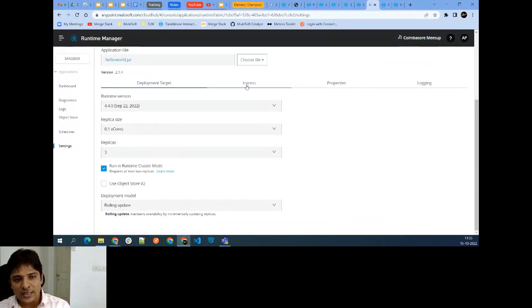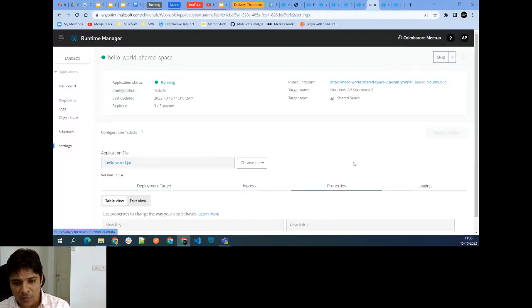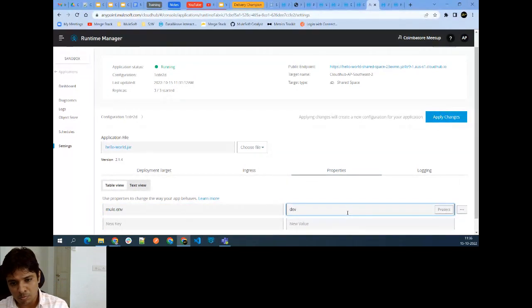Now let's go back to the rolling update option. I'll make a small change and show you the difference between rolling update and recreate. Let me go to the properties and add a new property here, let's say mule.env. There's a question about what this config is. If you build, you'll get a tag. Can I finish this one first? I'll update this property and we keep this for deployment.